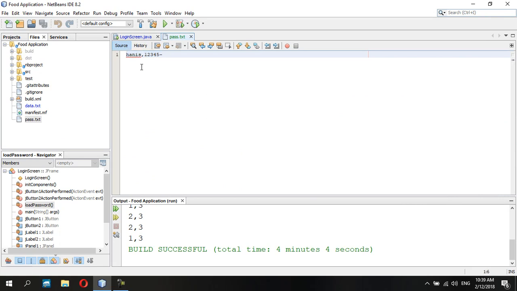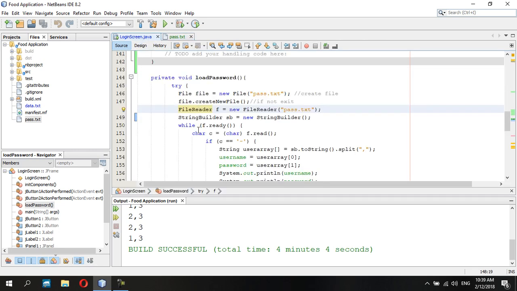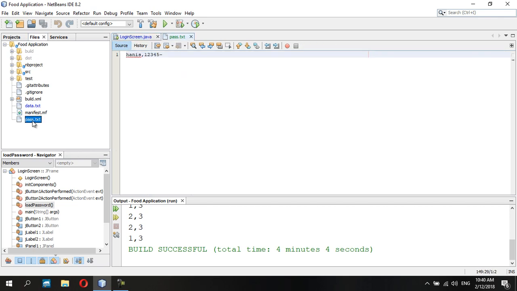So at this point, we just use a simple one-user application. You can also develop a multiple-user application by using a registration page and whatnot, but this is just to demo a simple application using a text file. So create the file if it does not exist, use a file reader to read the file pass.txt, and then use a string builder.